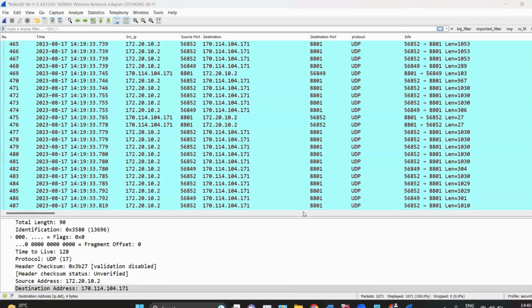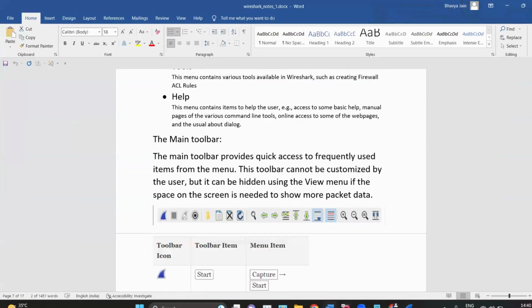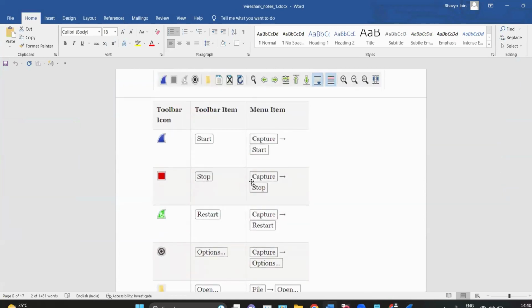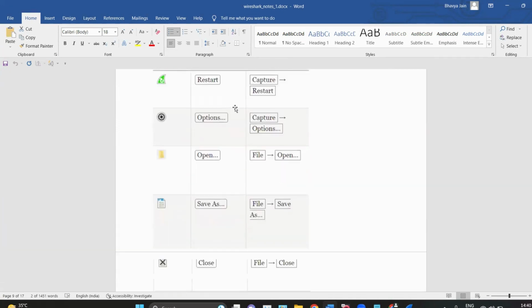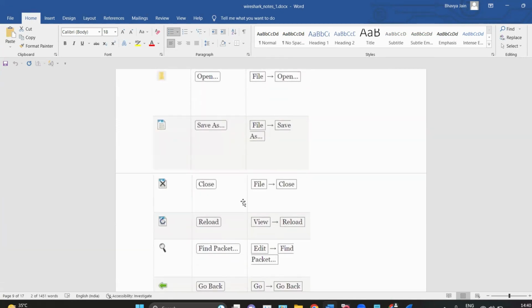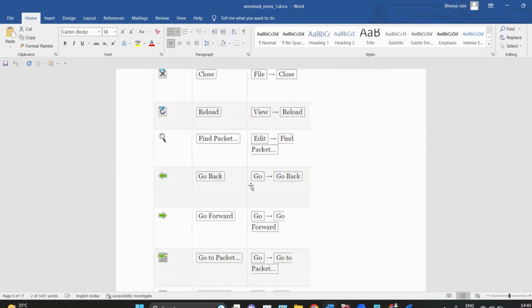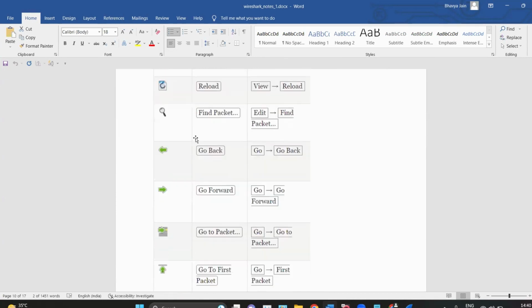Okay, so here we have these options. Then we have the main toolbar, in which we have some buttons. This one is for start capturing, this is for stop capturing, restart capturing, and options. This is for opening any file, saving, closing, and reloading a file. And these few options are for when you want to find any packet. So this is for finding the packet.